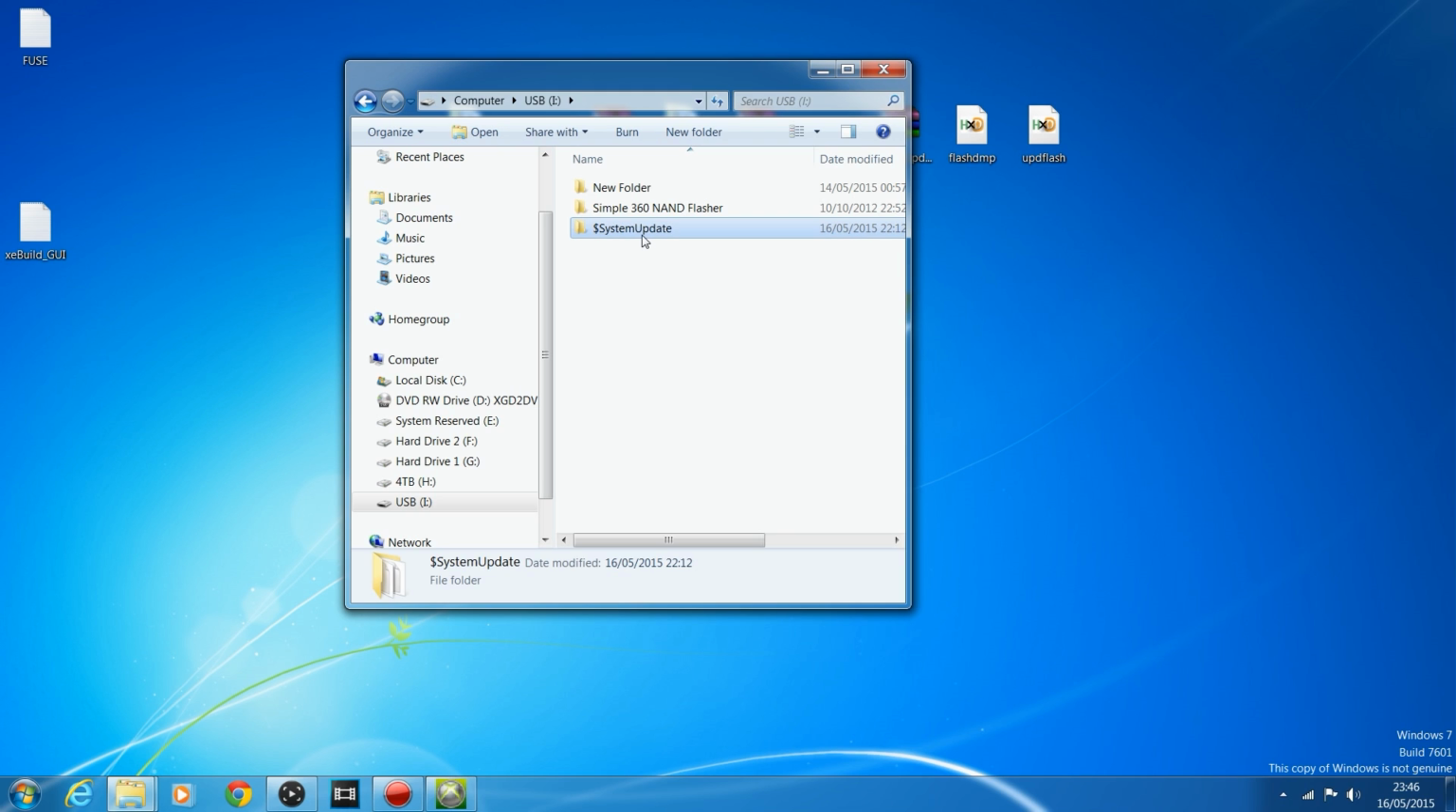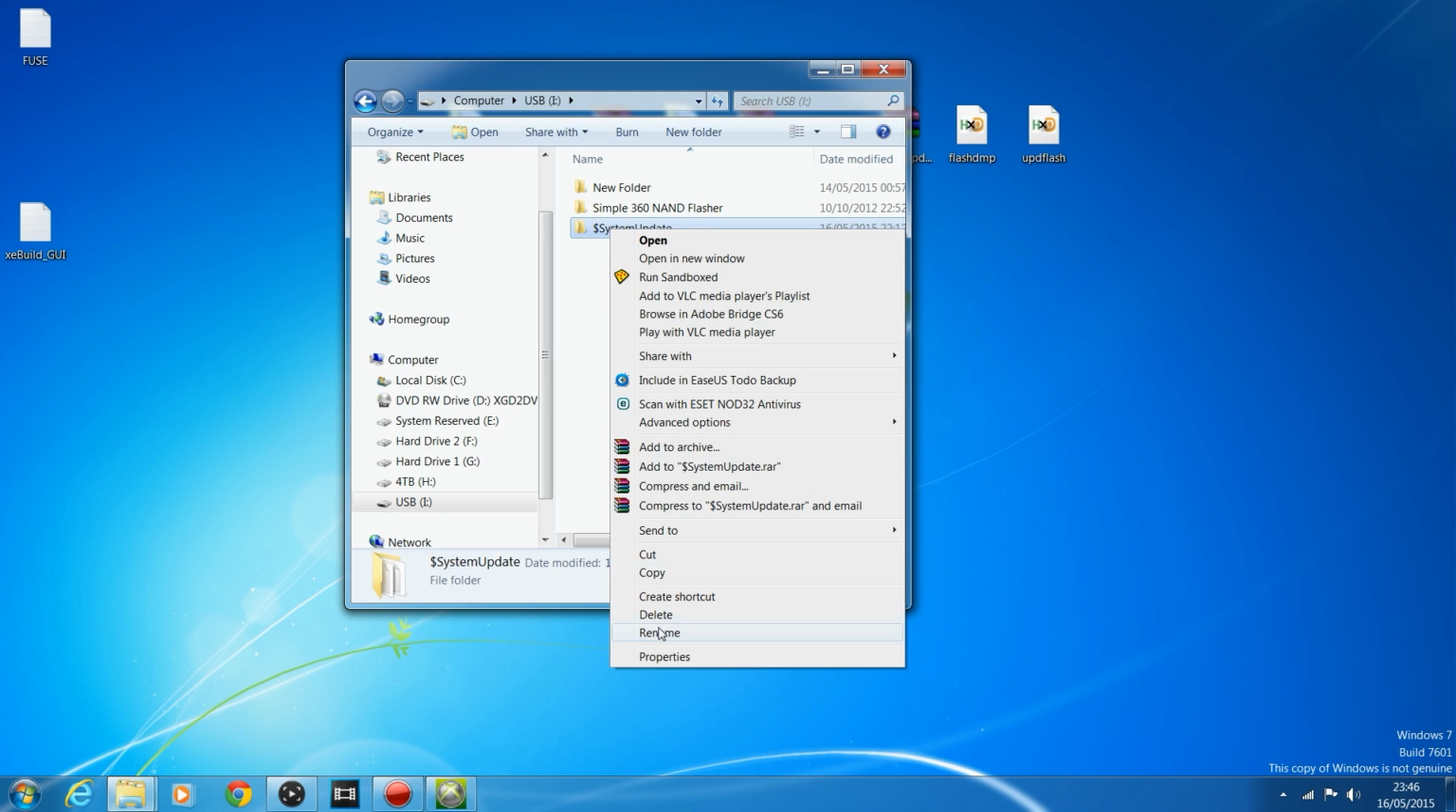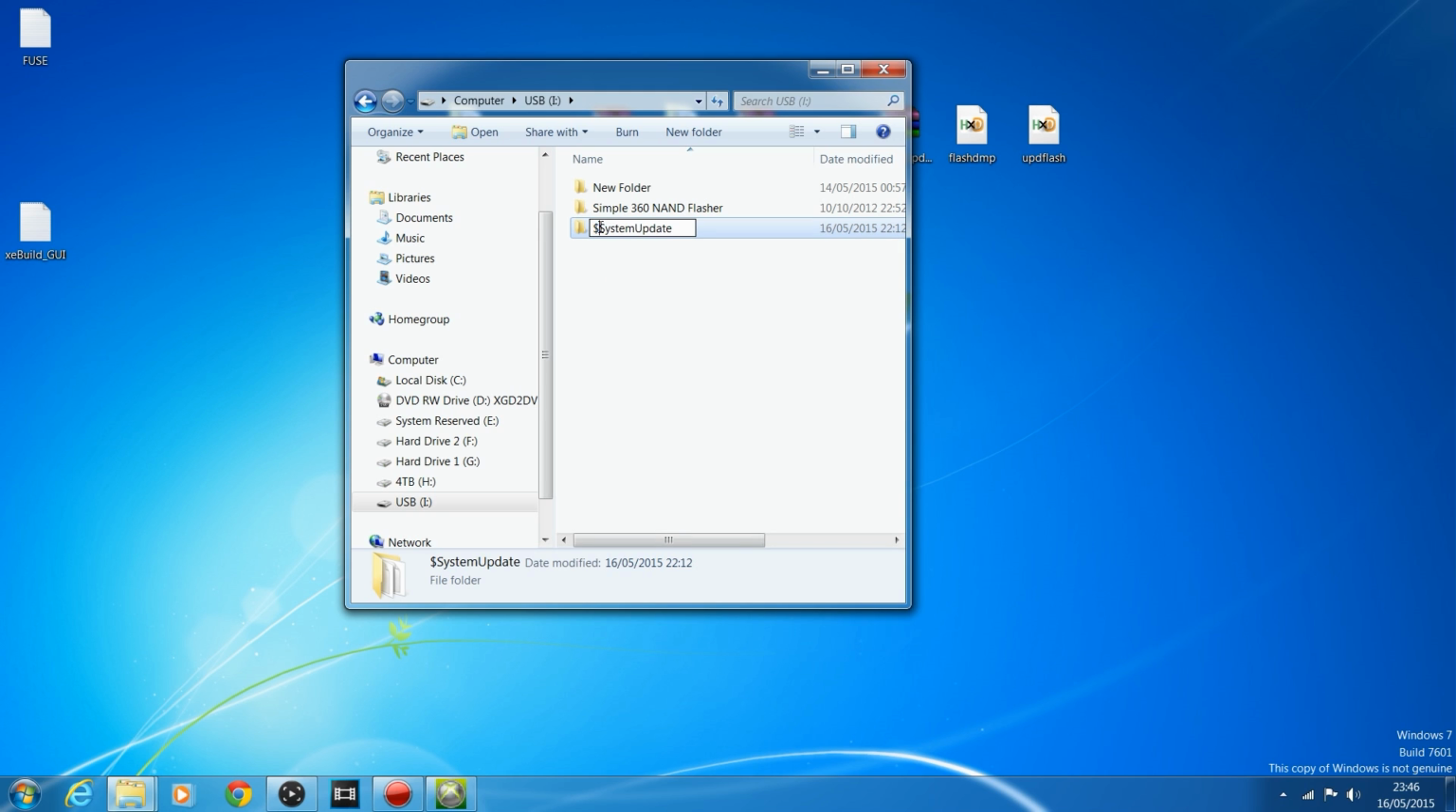If you do not get that message, then you have to rename this folder and replace the first S in system with another $ sign. So it's like that, $YSTEM update. This is what I have to do. Most likely most of you will have to do this as well. So rename it to that. And if that doesn't work, then you have to just leave it as it was with the capital S.